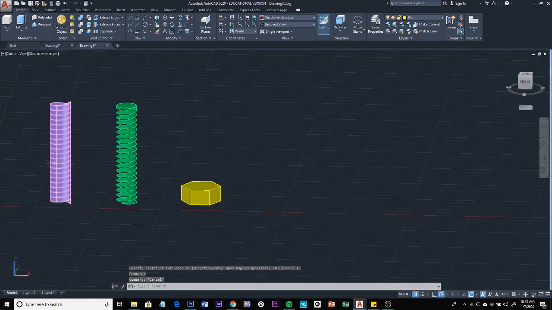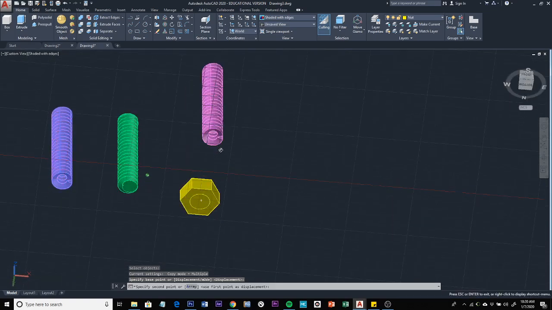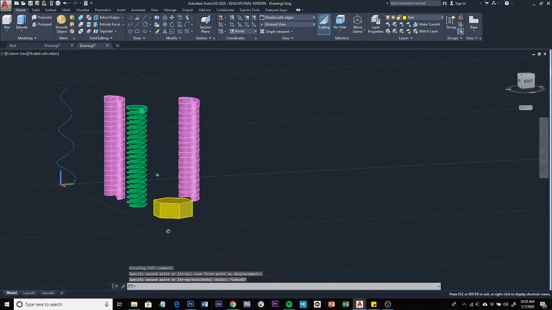Next thing we're going to do is move these threads to the center of my nut. So I'm going to copy the threads over, specify a base point. Again, I'm going to use the end point and then snap it to quadrant of my circle. And escape out of the copy. Oh, that didn't work.